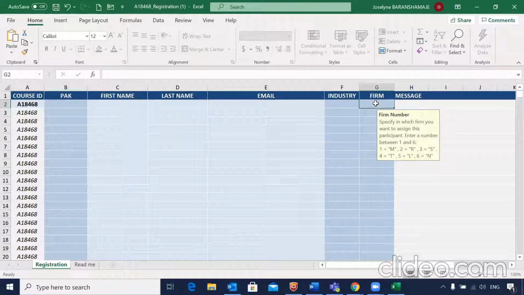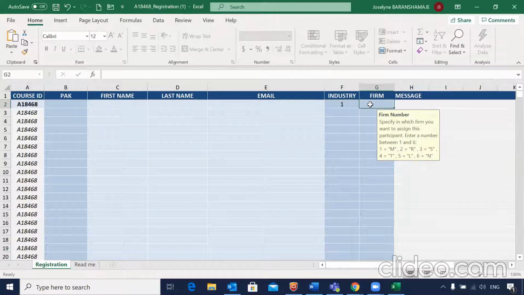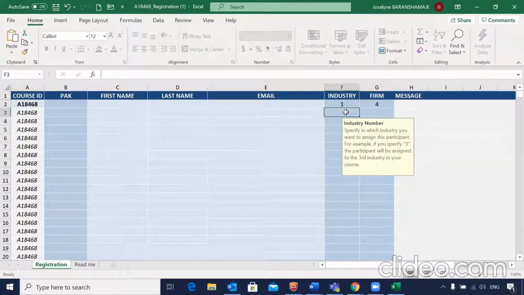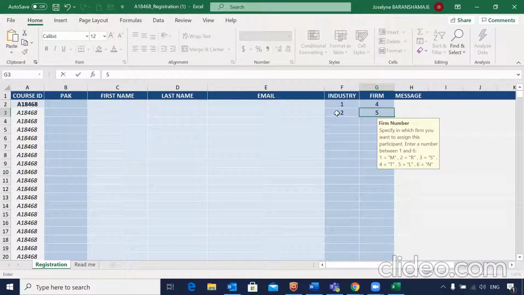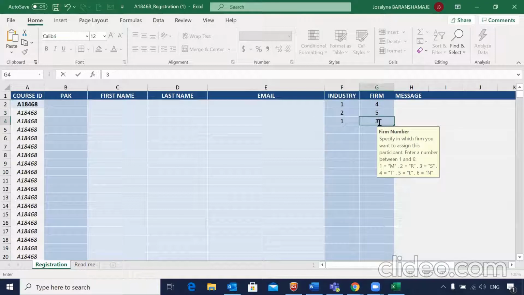And firm, which is teams: what team is this participant in? And this is numbers as well. So it's 1 to 6 or more, however many teams you have. So you can have this participant is in industry 1, team 4. This participant is in industry 2, team 5. This one is in industry 1, team 3, and so forth. But it's always numbers.